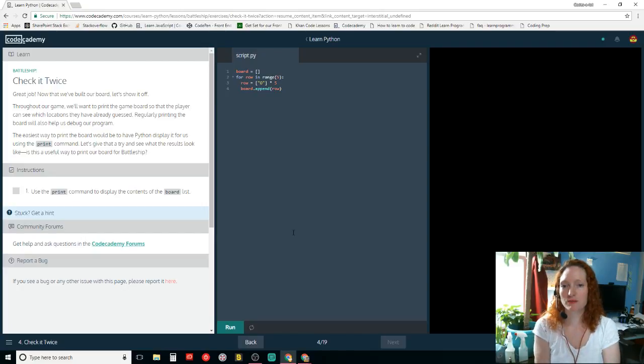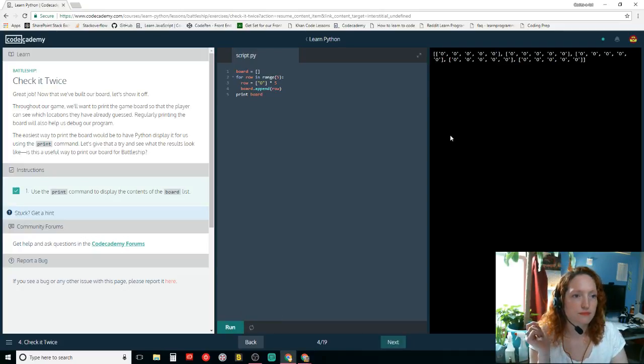Throughout our game, we'll want to print the game board so that the player can see which locations they've already guessed. Regularly printing the board will also help us debug our program. The easiest way to print the board would be to have Python display it for us using the print command. Let's give that a try and see what the results look like. Is this a useful way to print our board for Battleship? I'm guessing probably not. Prints board. No, it's not. We need to print each one individually.